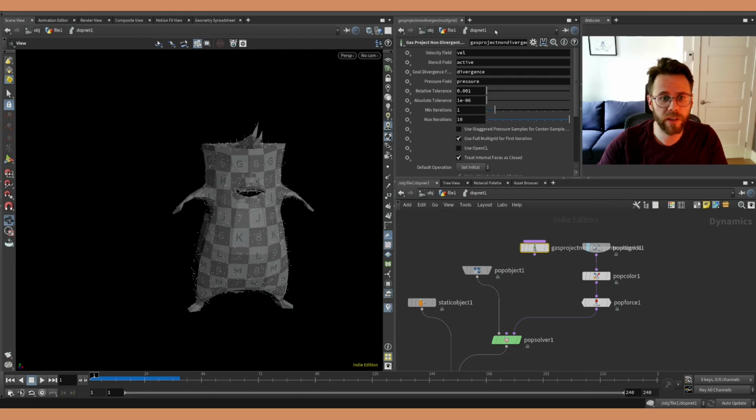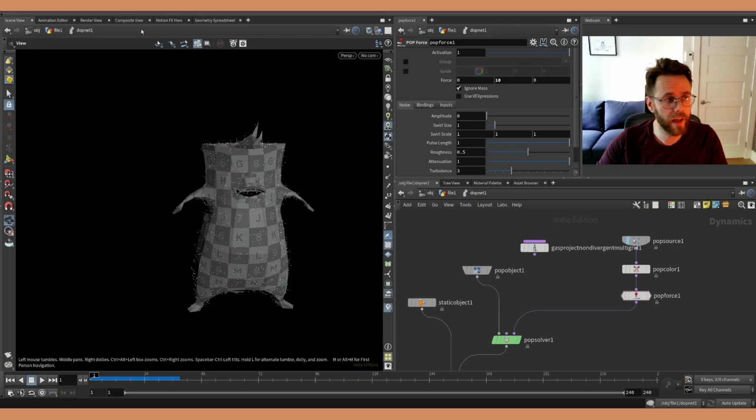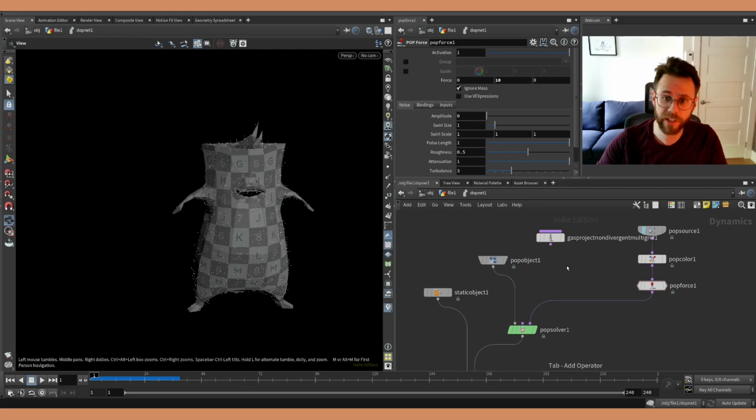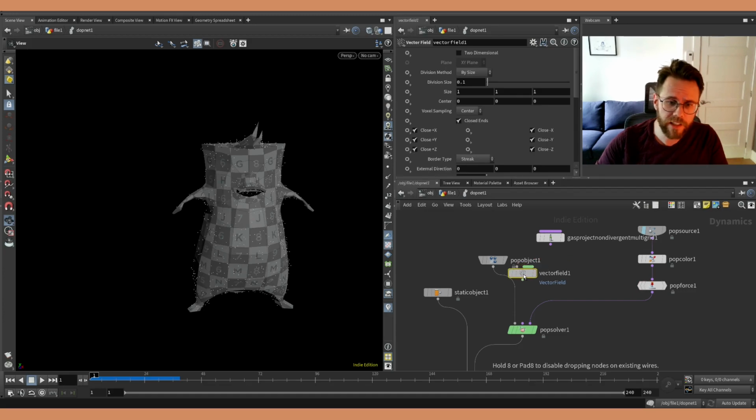But if we look at that node, what we see is that it's expecting a velocity field. That's what it's acting upon. It cannot act on points. Points are sparse, volumes are continuous, sorry. And that's what we need for that node to work. And we don't have that. So let's create that. Let's create a vector field and add it just directly below the pop object.